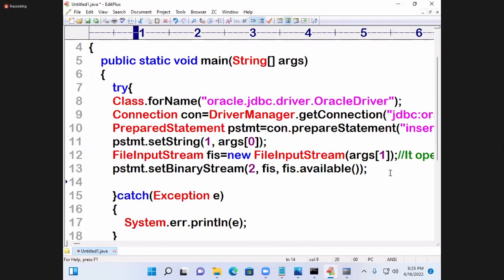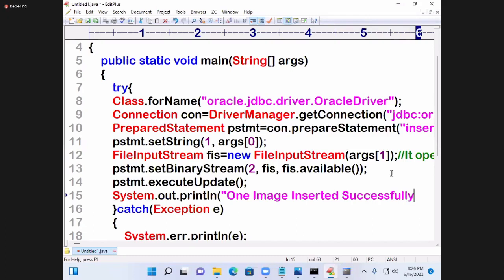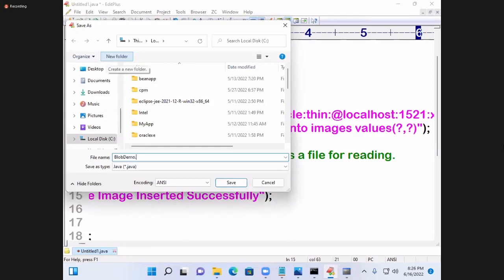Now you have to execute. Is it an insert query? Is it DDL, DML or DQL? DML. If you want to execute a DML query, which method do you have to call? executeUpdate. pstmt.executeUpdate. System.out.println: one image inserted successfully. Okay. File, save. Call it BlobDemo.java. Save.